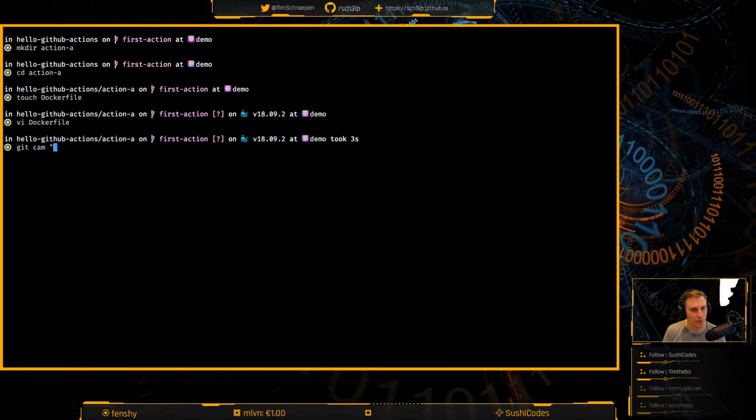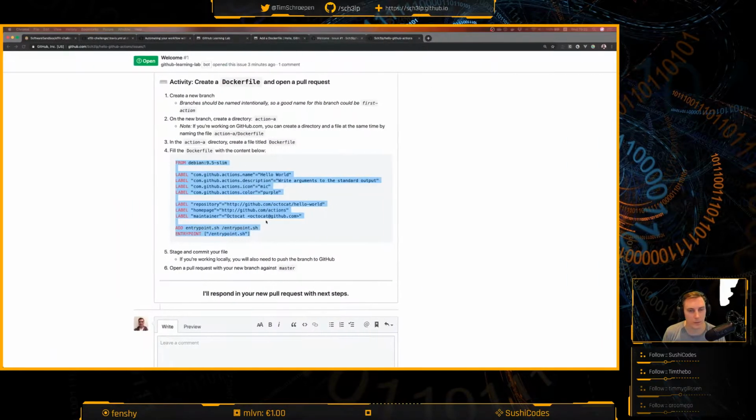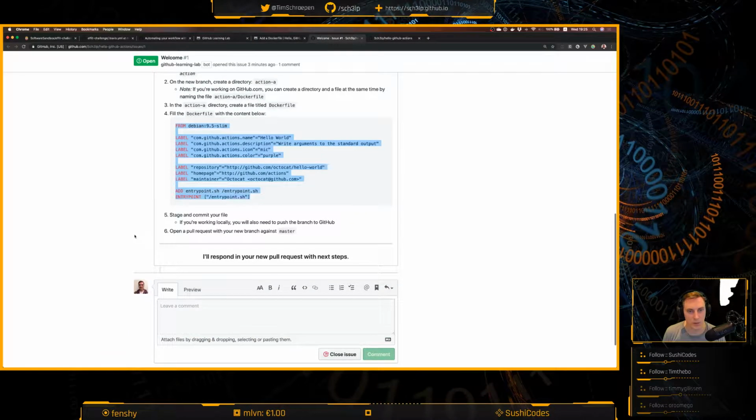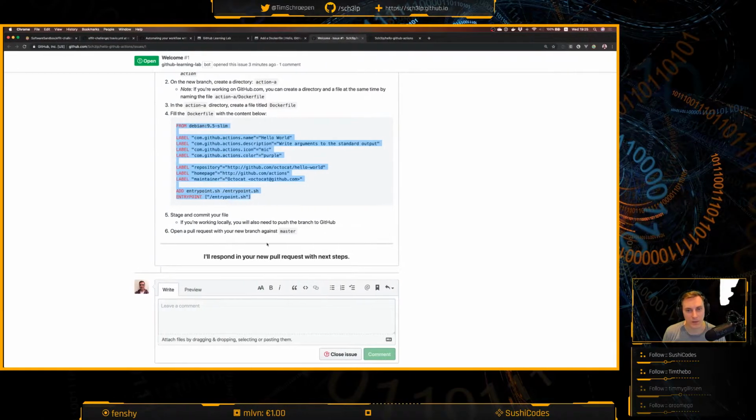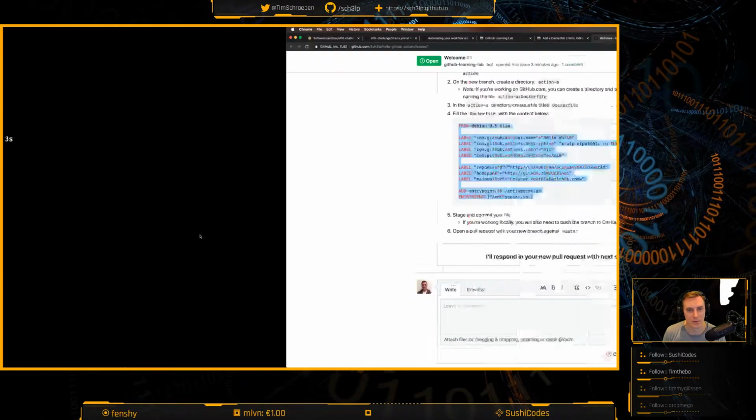Test and then commit this, I think. Or does it require something else? Stage and commit your file. Yep. Open a pull request. Okay, that's how they'll know. That's cool.